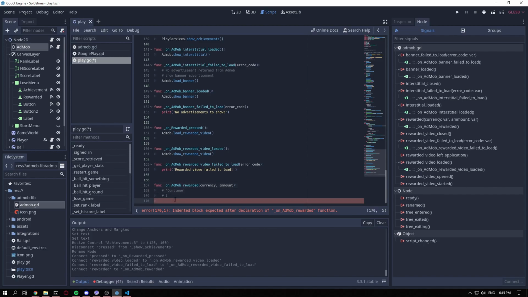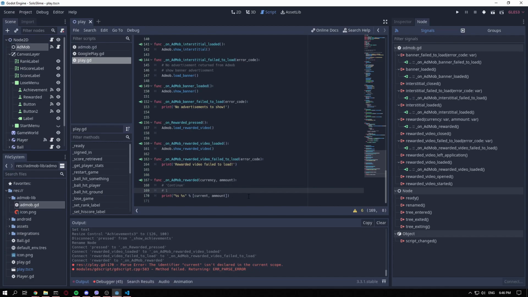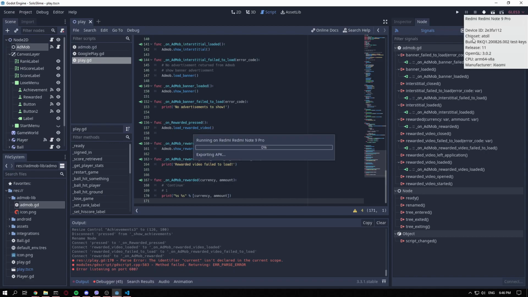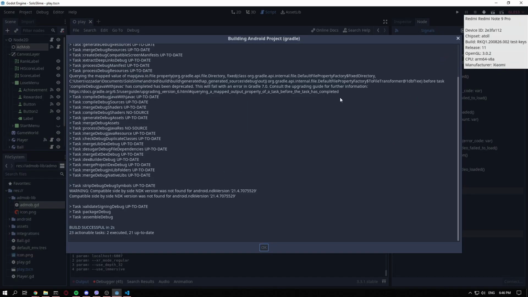Right? So here we are going to say print currency and amount, using the modulo formatting. I think that's the syntax for that. Right, so I think that's good. I think that's all we need. So let's give that a shot and see what happens.